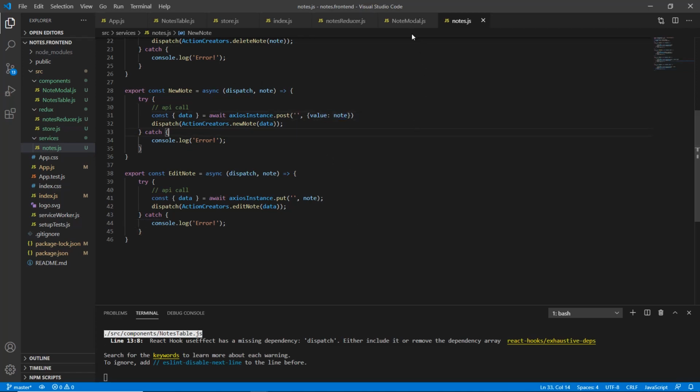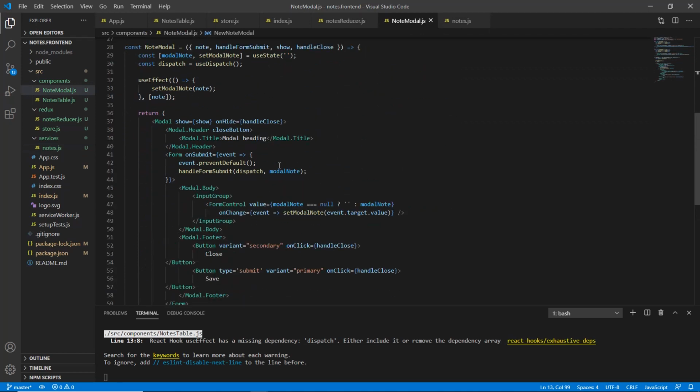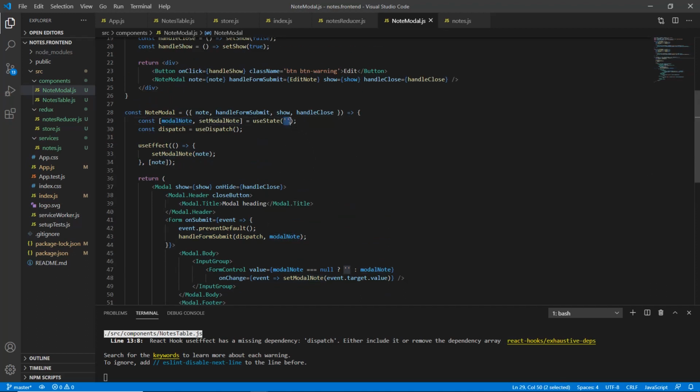So if we go back to the modal, we'll see that the handle form submit is passing a modal note, which is a string. So it's not an object that has an ID. So we won't know in the web API which note to update if we don't have an ID. So since it's passing just a string, we got to make this an object instead.